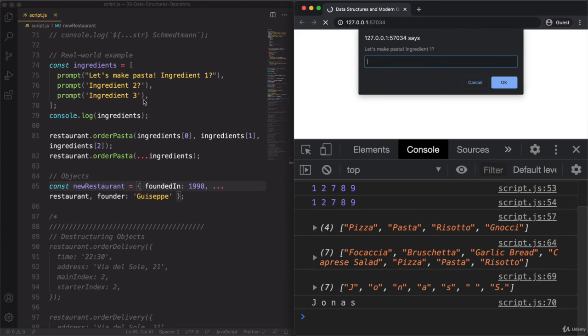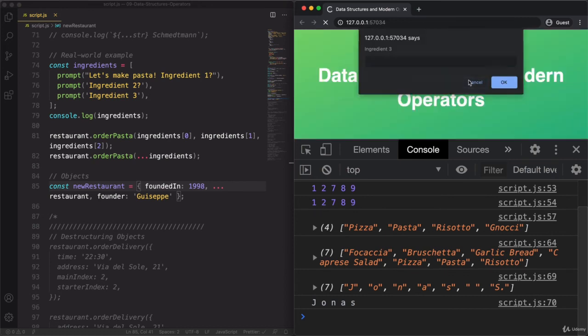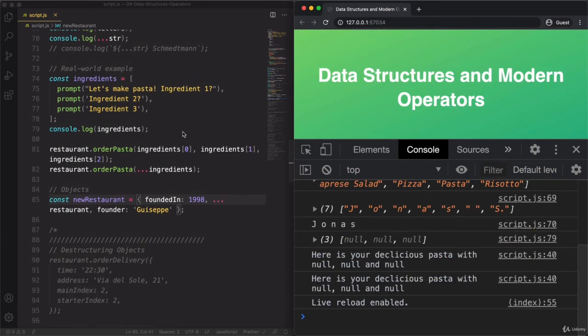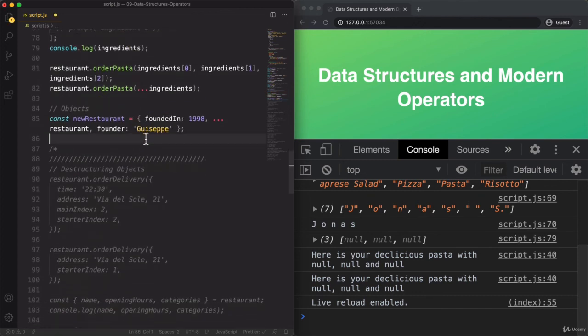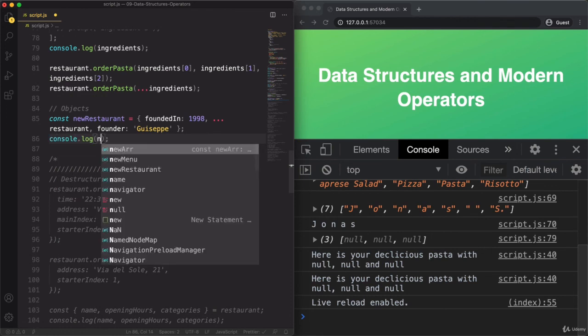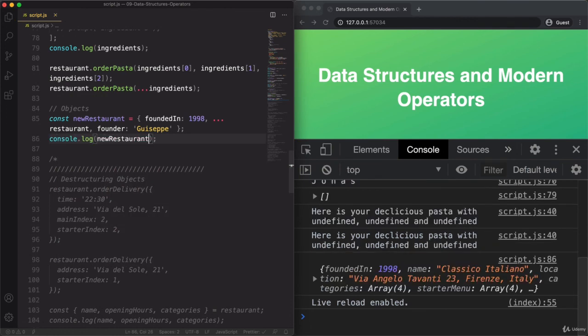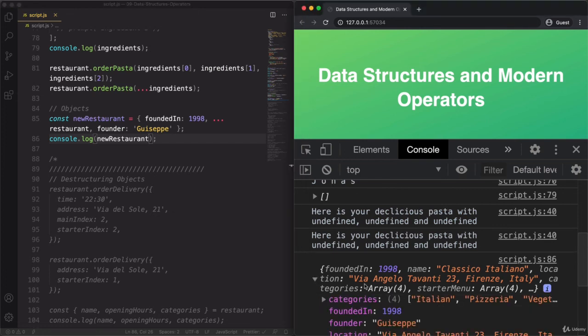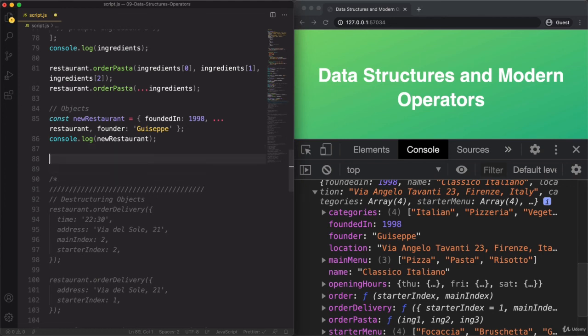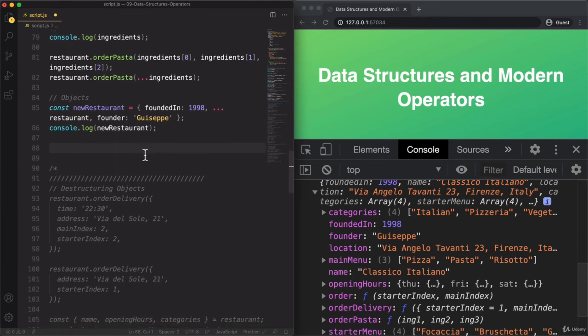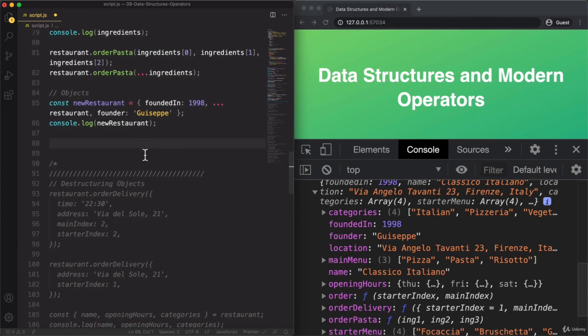Now we need to get rid of these 3 prompts there because otherwise it's going to drive us crazy. So let's just take this out and simply log the new restaurant to the console. And so indeed we get our original object basically plus the founder and plus foundedIn. Great. And finally, since we were able to do shallow copies of arrays using the spread operator, we can do the same with objects, instead of using Object.assign as we did in the previous lecture.